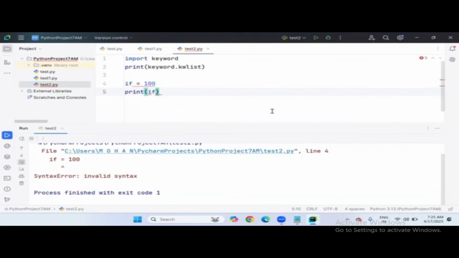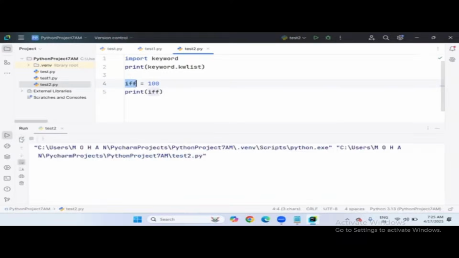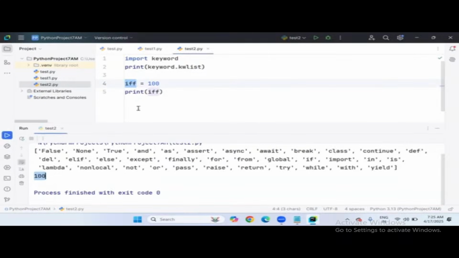Same purpose you have to use. So let's add IFF. Is this a keyword? No, not at all. It's a variable name. There is no keyword with the name IFF. It's valid. You can see we are getting the output 100 value, printing IFF. It's a variable name. Other than keyword names, you can use this name, no problem at all.